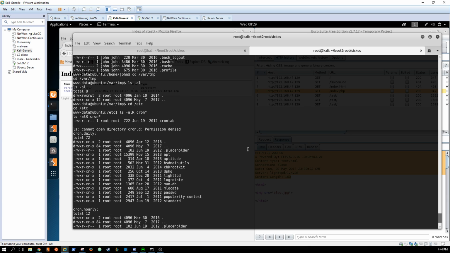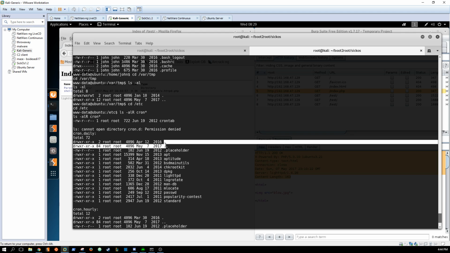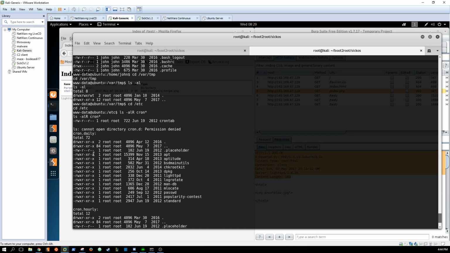So if you look, here's where we run ls -alR. You should be familiar with these by now. This shows the dot files. The A is for everything, the dot files too. The L gives us this cool output, and the capital R is recursive. So I want everything starting at etc that starts with cron and below.